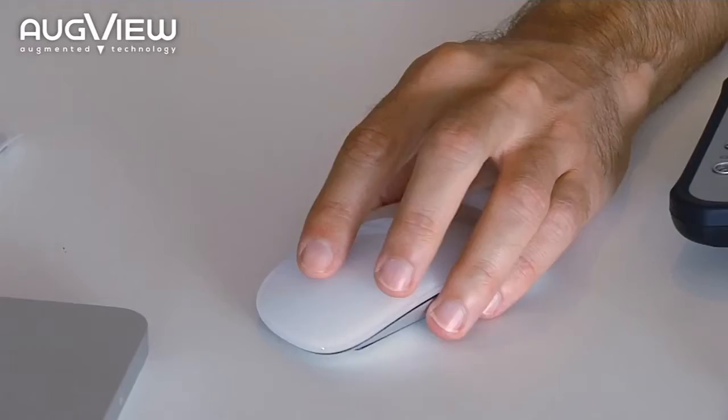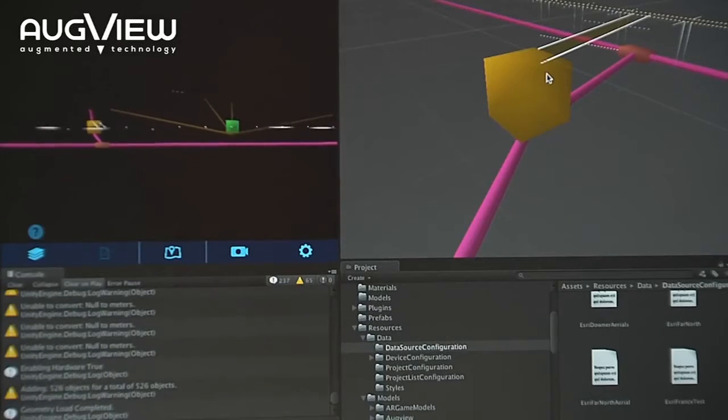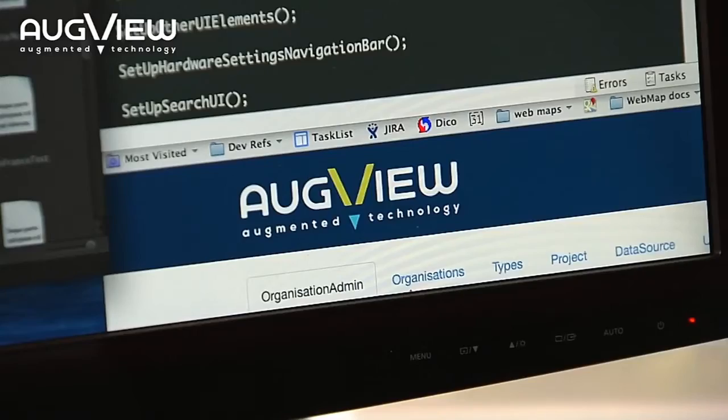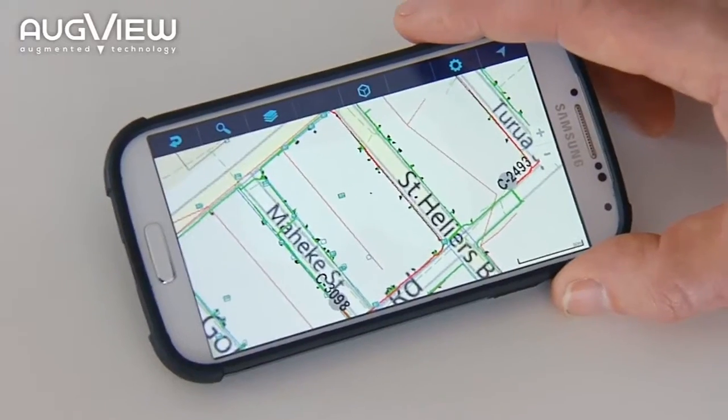We presented that at user group conferences in New Zealand and Australia, and it was incredibly well received. So we then went ahead and founded Augview, took on some external investment, employed some dedicated mobile app developers, and have been developing the product from there.